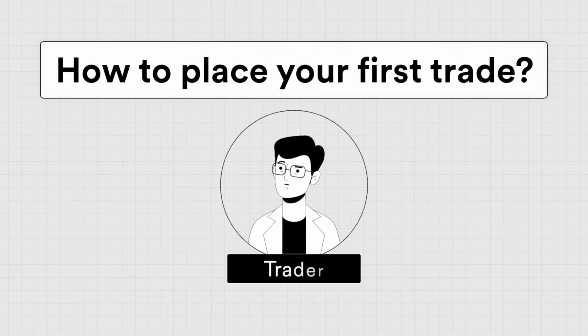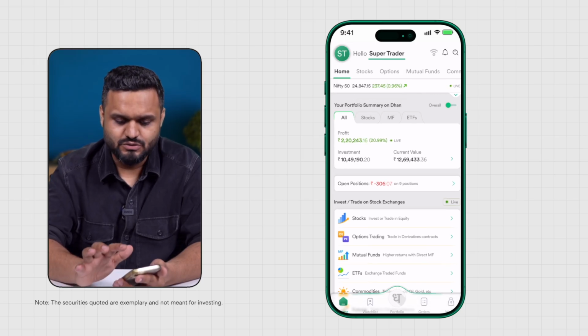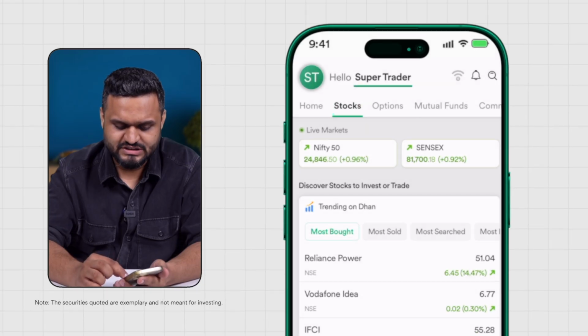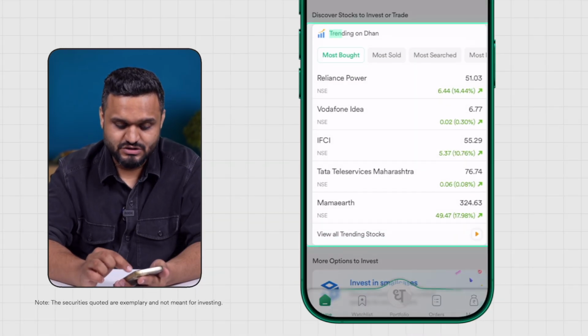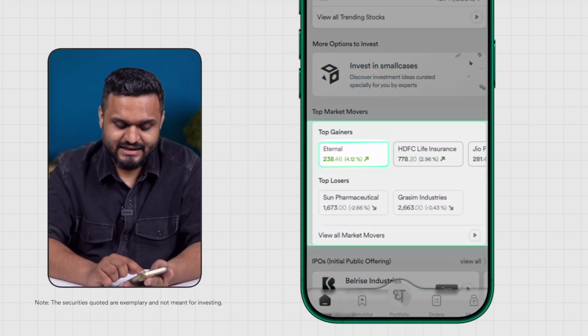Now, how to place your first trade? Simply, if you are aware of any stock, go to the search section and search for that stock, or you can get an idea from the stock section where you can see the list of stocks based on trending on Dhan, or you can simply go to the movers and gainers section. I'll click on Eternal.